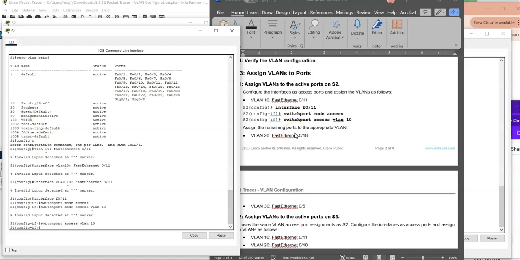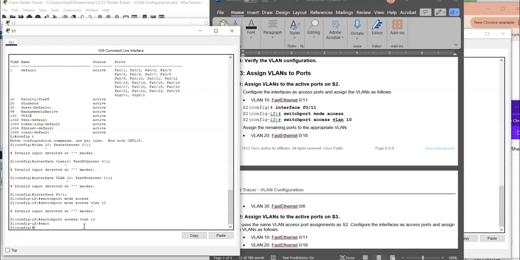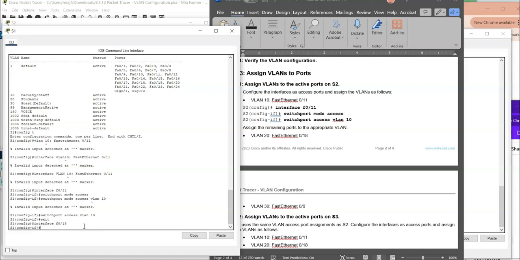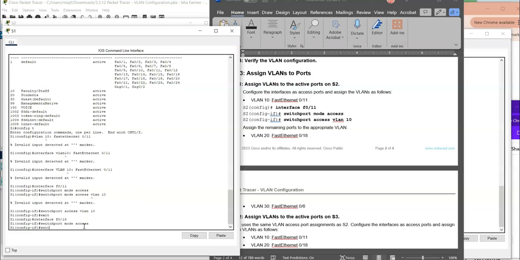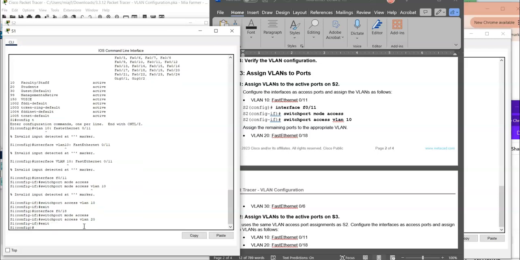Assign the remaining ports to the appropriate VLAN. So VLAN 20 goes to Fast Ethernet 18. So I'm going to exit out, just go back one. I'm going to do interface F0/18. Switchport mode access, and I'm going to do switchport access VLAN 20. Is that right? Yeah, looks like it. Okay.